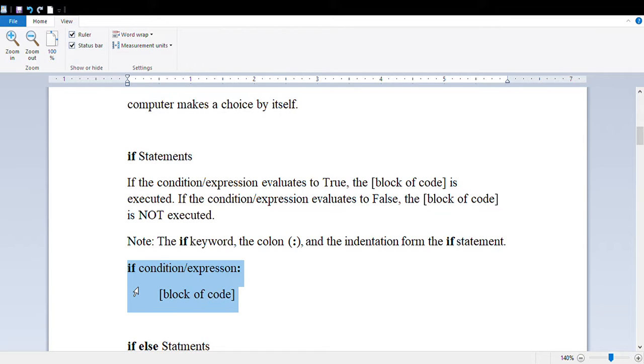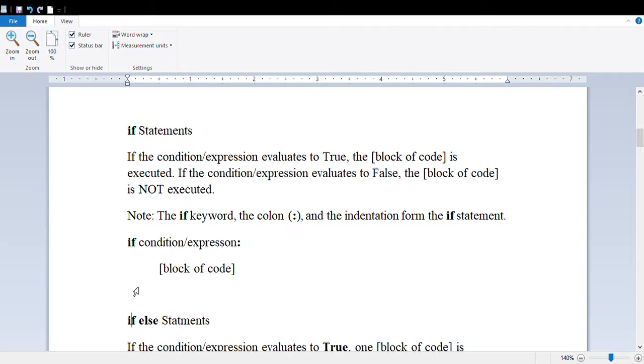If whatever condition or expression you have before the colon is true, then whatever you put into this indented block of code will run. If the condition is false, then this block of code does not run. Only if the condition or expression evaluates to true will the block of code be executed.